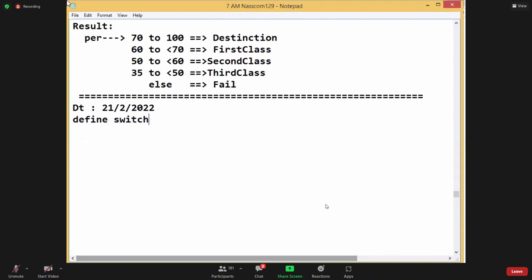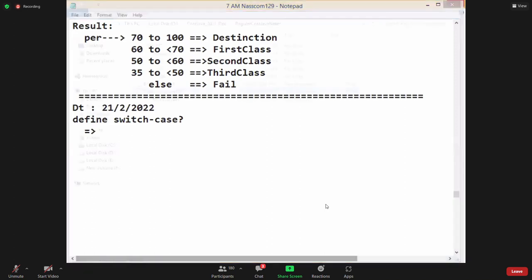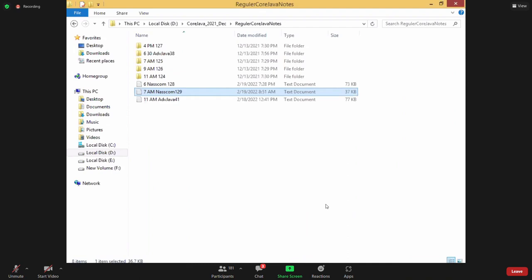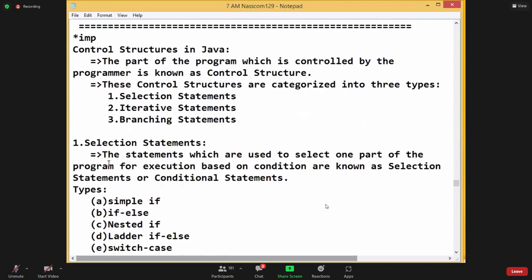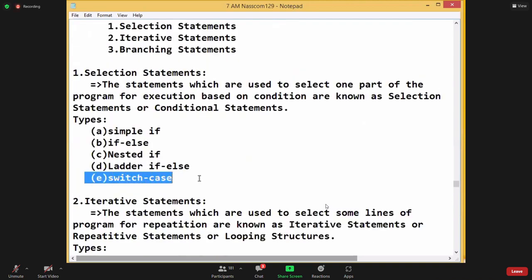Define switch case. Among these selection statements, what is the list we normally have? We have a switch case here. Switch case, we are calling it. Sir, why are you writing switch case specially? Because I am writing a program based on that. Okay, right.